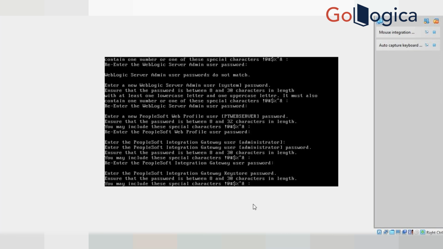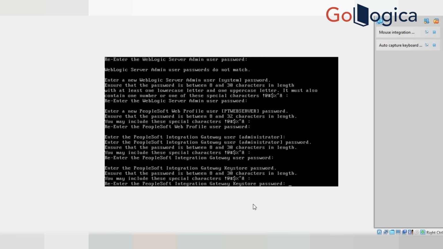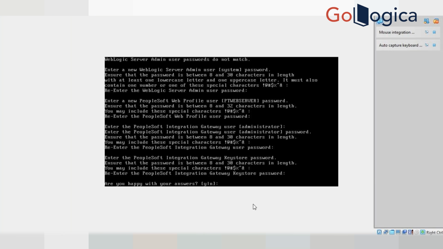Now it is asking for key store password. Key store is used to store all your certificates. Give the same password, CS92123. Now in your notepad, just note what I said. Administrator as well as key store. Administrator password, please store.